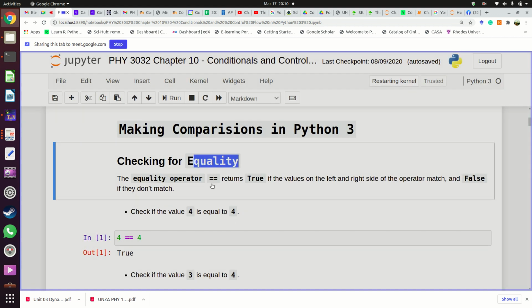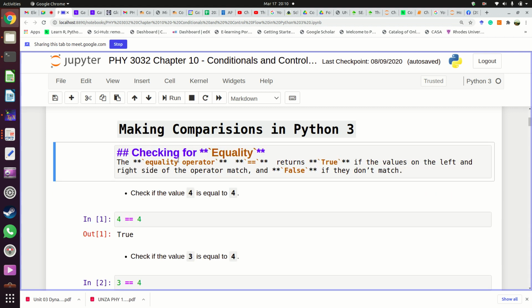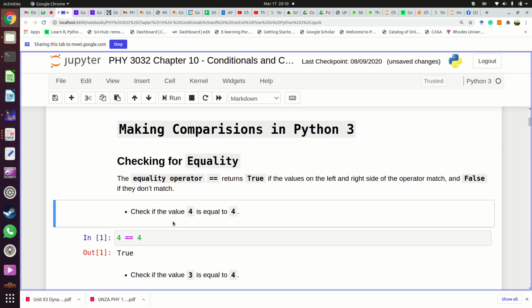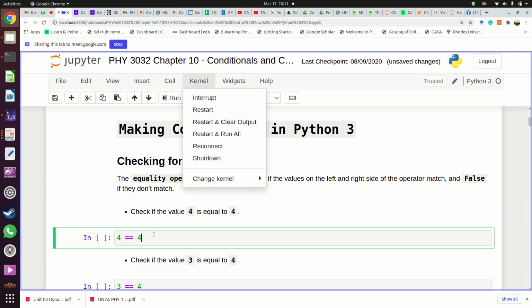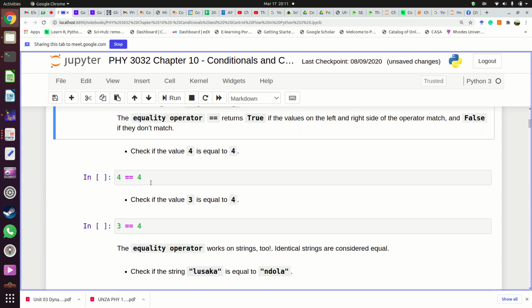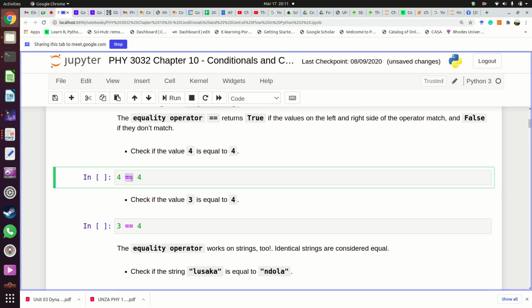So in Python, we check for equality using two equal signs. We have seen one of the equal signs before, but in Python we check for equality using two equal signs. For example, here we're going to check if the number 4 equals 4. So how do we do this? We put two equal signs in between these two values we want to check for equality. There has to be a value on the left of the two equal signs, and there has to be a value on the right.